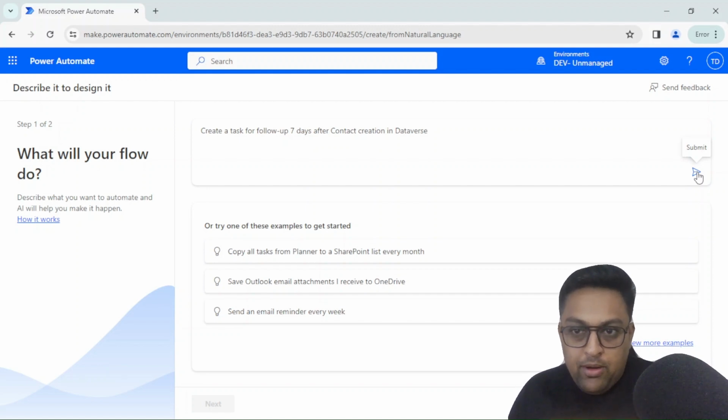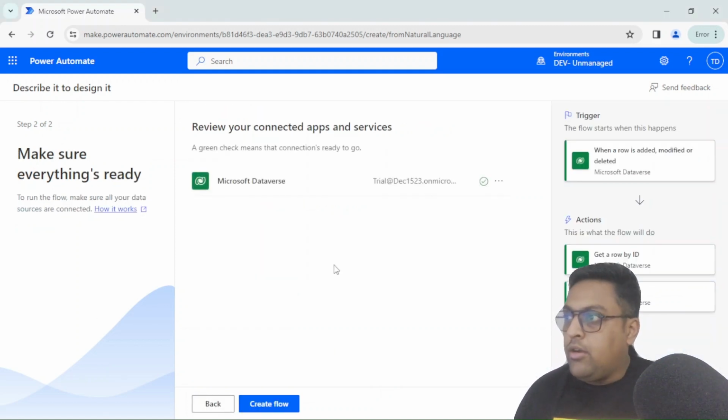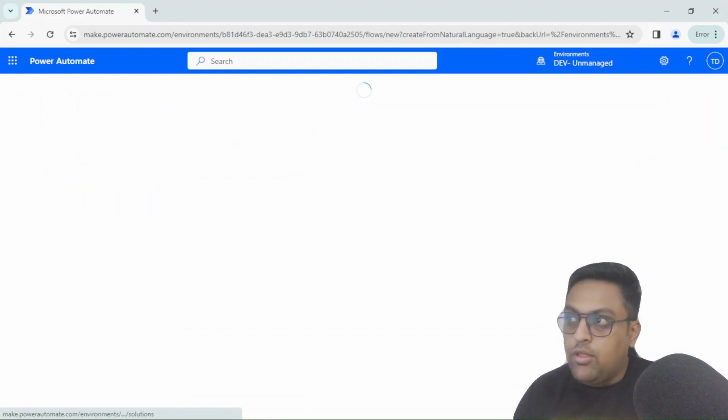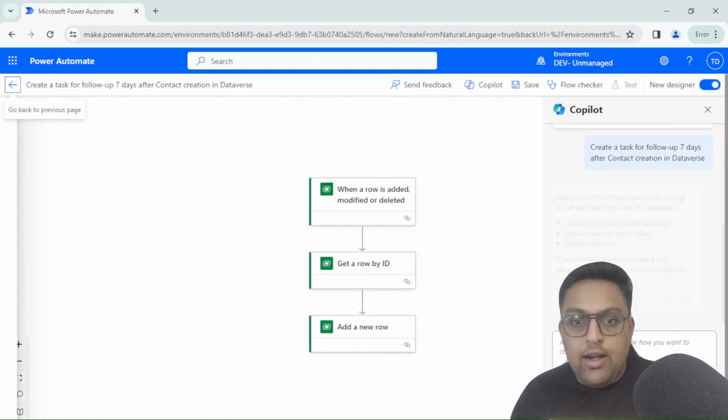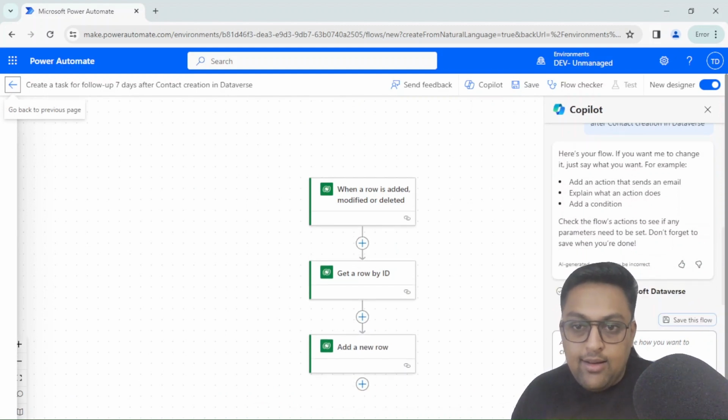So we'll hit submit. As you can see, it takes some time to process, and for the interest of time and your learning in this video, I'm not going to go through the processing part. When it was rendering, it was not that long. However, it gave the trigger that when a row is added, modified or deleted, and it is also giving a bunch of actions. Now I can just click on next, and it will pick the particular flow, and then I just say create flow. After that, in the new editor, I'm getting my entire actions and trigger.